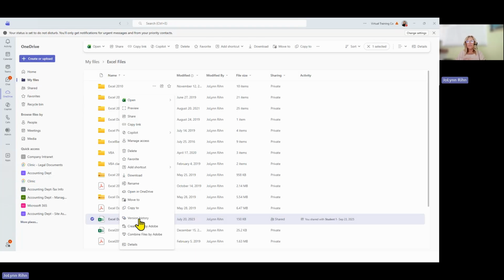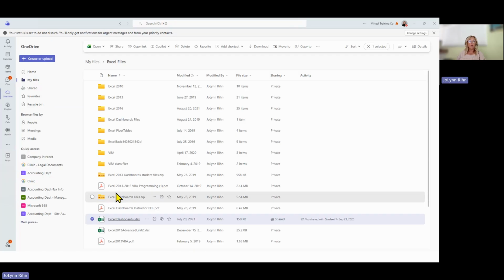But what if I want a file to be shared with somebody else? I want my coworker to have access to a file I have in OneDrive, which, by the way, when I create a brand new file in Excel, Word, PowerPoint, that kind of a thing, it defaults to my OneDrive. Okay, just so you know.